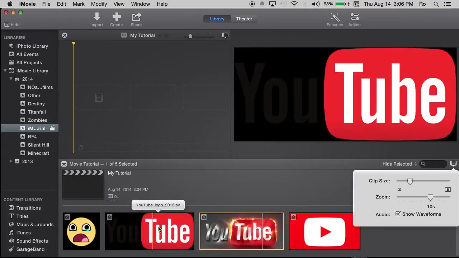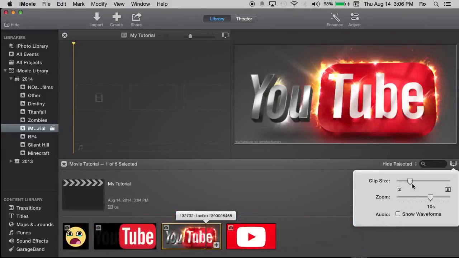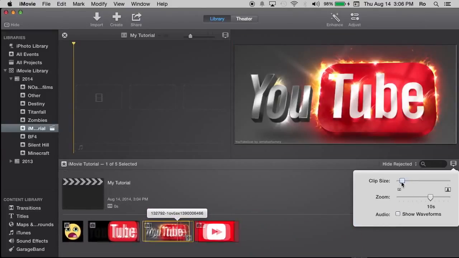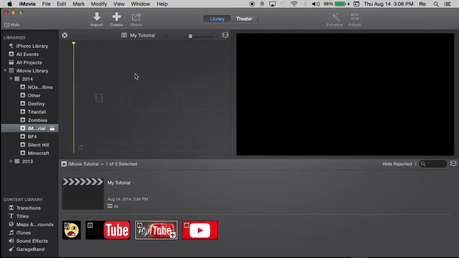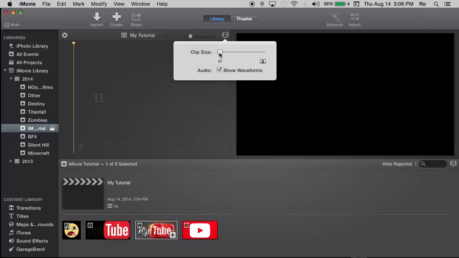Since these are only images, they're not going to have any audio to them. But I'm going to make these a little bit smaller, actually as small as I can have them. And then the same goes up here. You can adjust the clip size, but since we don't have any clip size in there, we won't be seeing any differences at the moment.